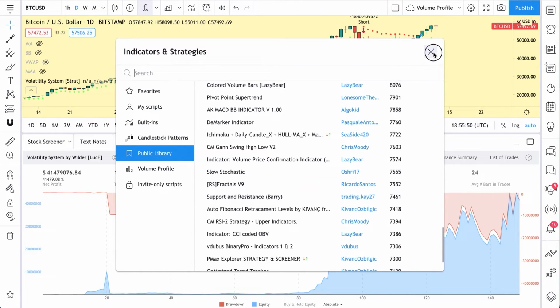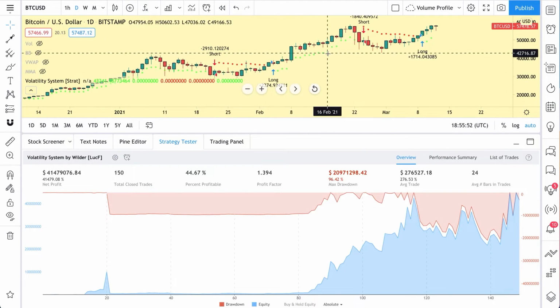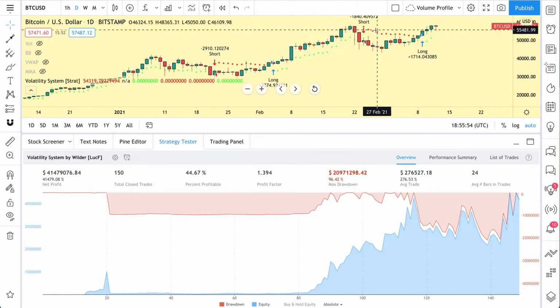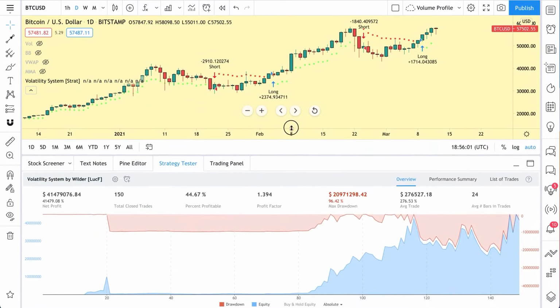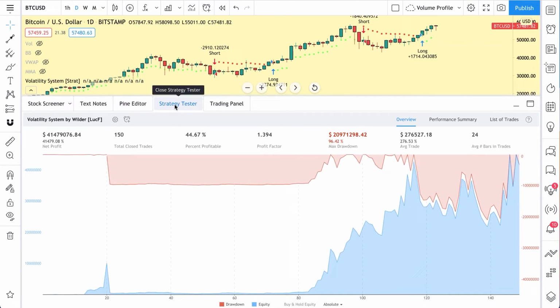It's just for the sake of this video and for what we're looking for. We just need to find something that shows the strategy very clearly on the chart so that you as a viewer can see what we're talking about. Now, we've added this strategy to the chart and we see the strategy tester.